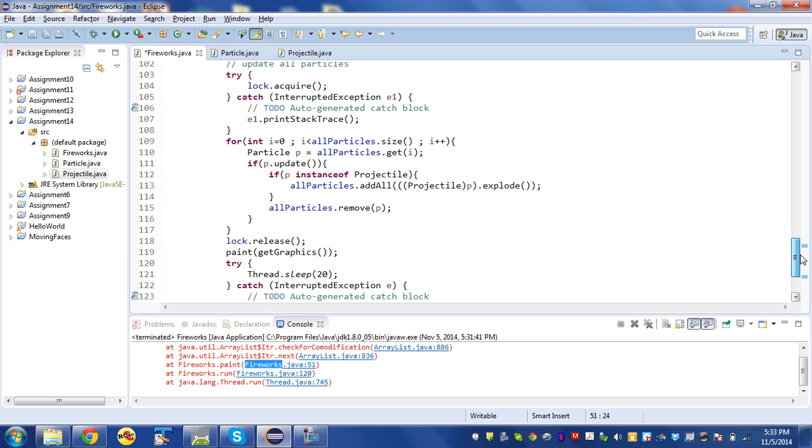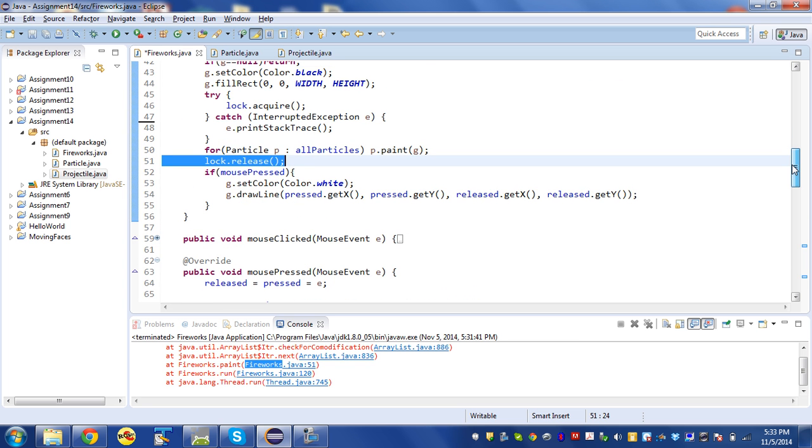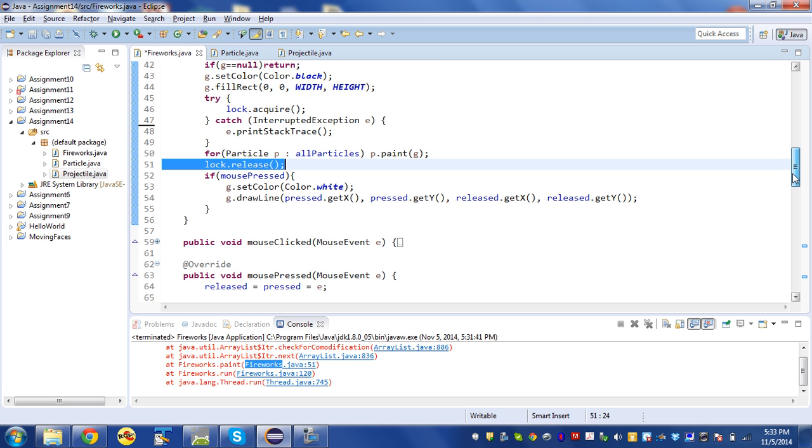I wonder. I wonder if I'm successfully acquiring and releasing those locks and protecting that critical section. That's really strange. I have not had this problem before.